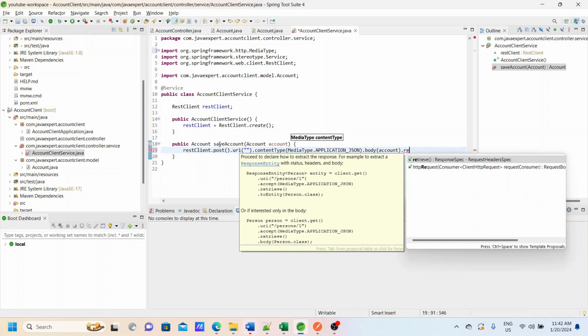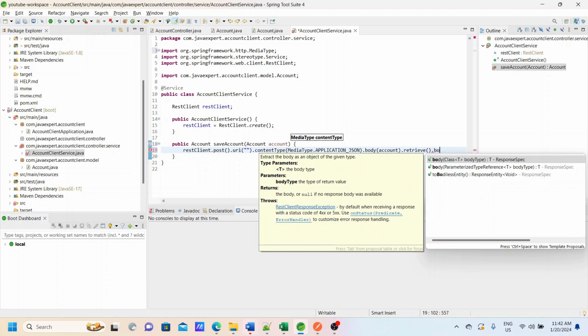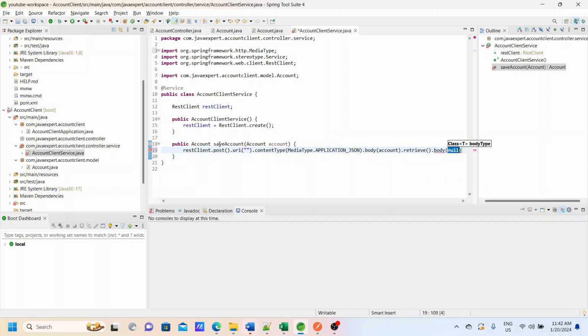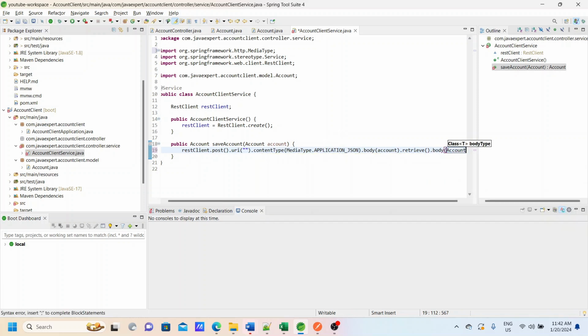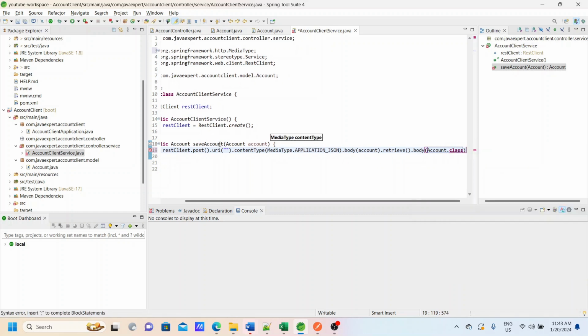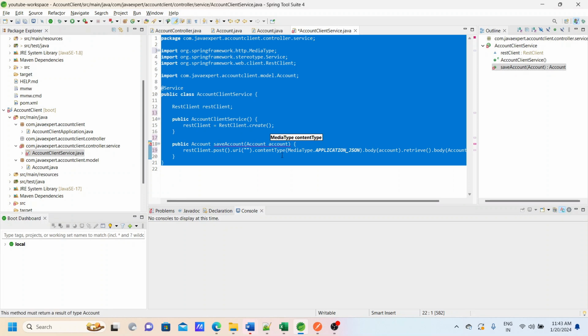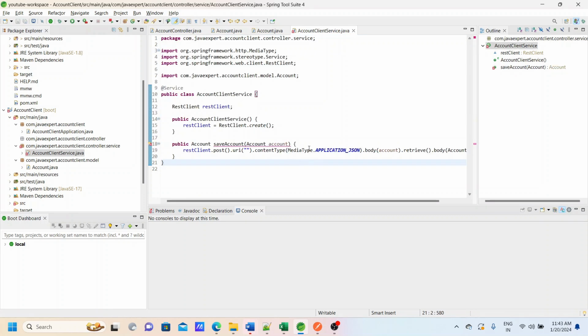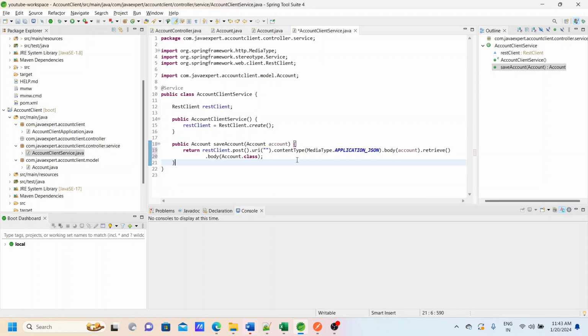And then we will retrieve the response. What is the response body? The response body again we will get the account as a response. So Account.class, right. So straight away we can mention it like this. Right, so now our service is ready.